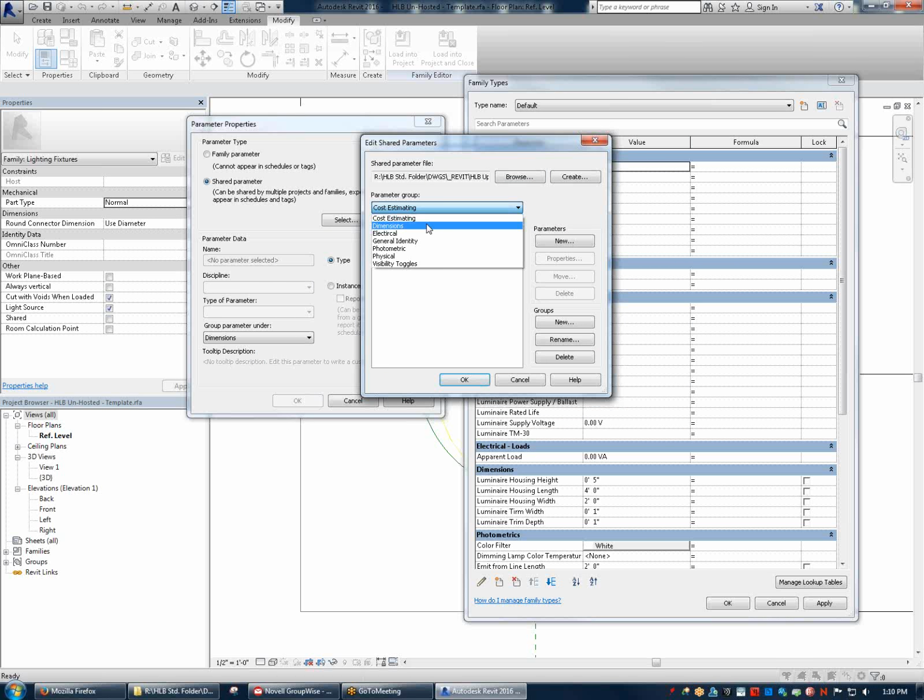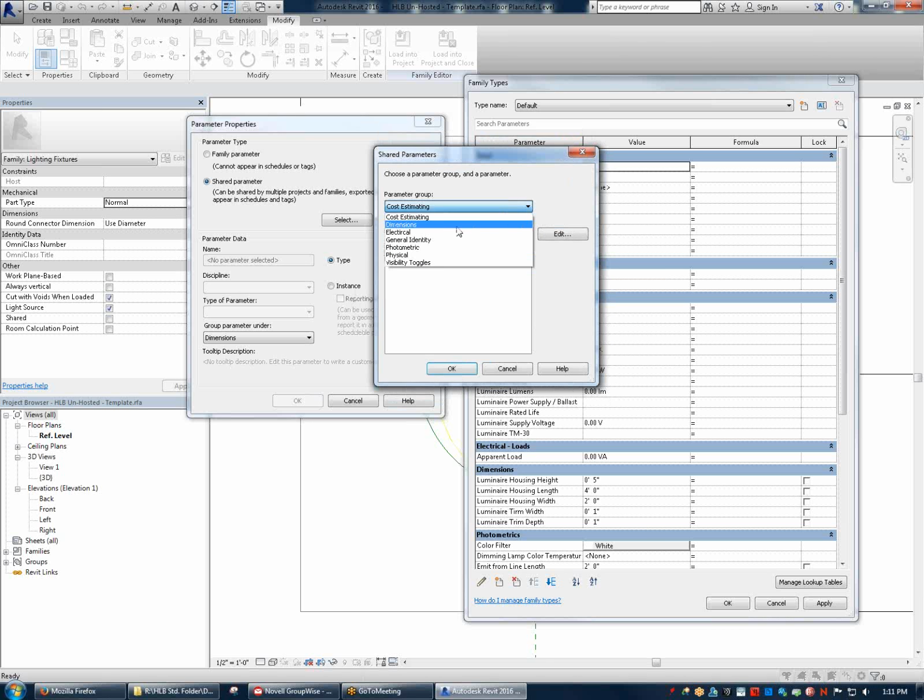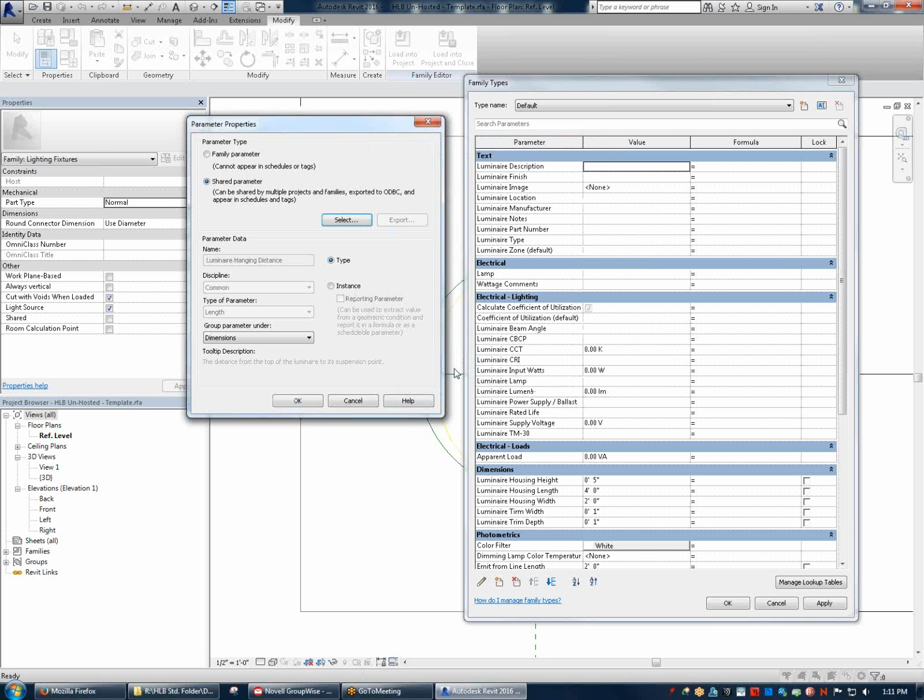You click Open, and then here's all the parameters, which I have grouped into different groups depending on what their general use is. So, for instance, if we were going to be creating a suspended family, and we needed to have the luminaire hanging distance parameter, we'd go to Dimensions, select luminaire hanging distance, click OK. Well, actually, let me do it again. Got to do it right here. I was in the edit version. So the actual way it will look is you'll just go here, click OK.